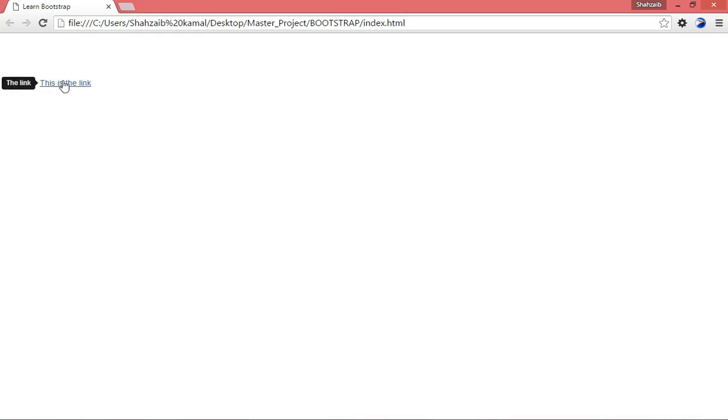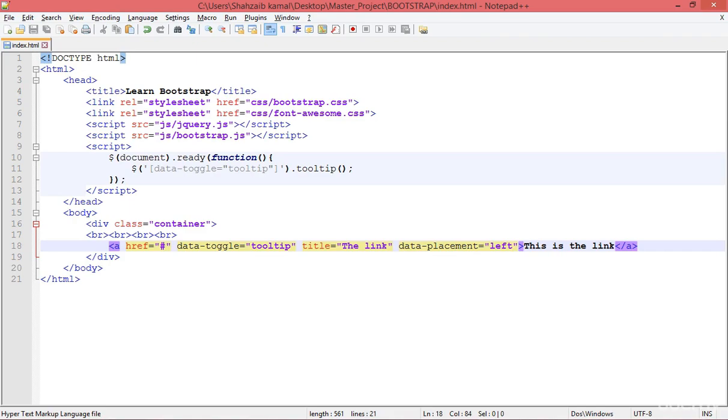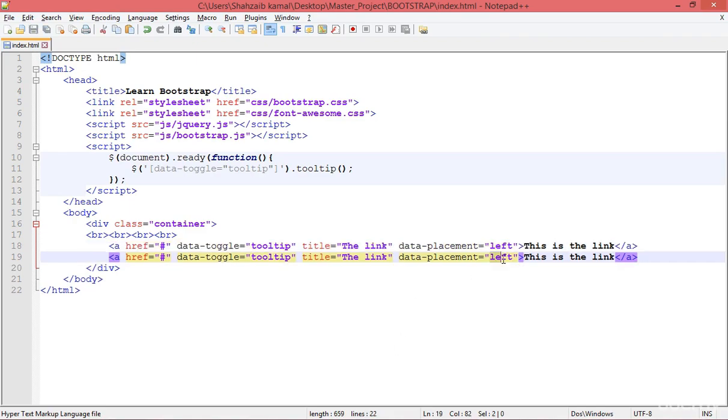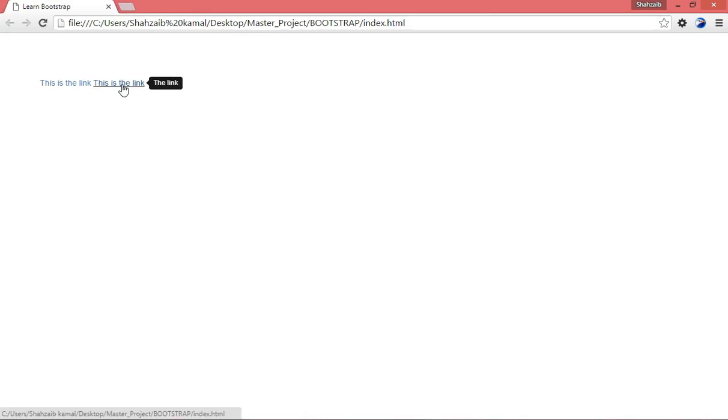But don't forget that if your element is very far left of the document, then you won't see the tooltip, because it will be hidden. It actually won't show in a browser. So then duplicate that, and here set it to right, save and refresh. Now hover right and left, both are awesome.